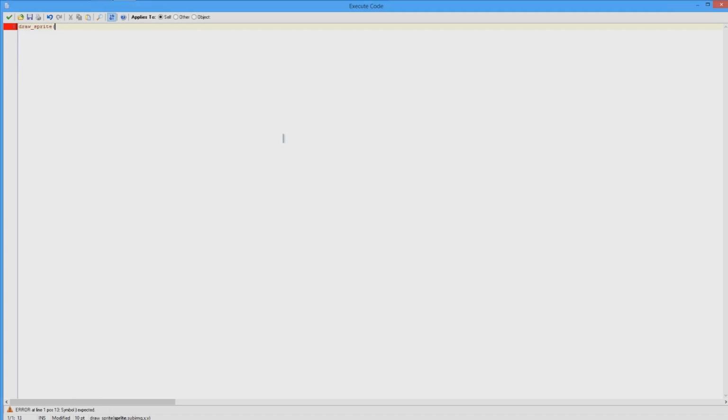We will draw sprite. And we're gonna draw our background sprite here with the sub-image 1. This represents the night view. And then we're gonna say x view 0, y view 0. And we're done.